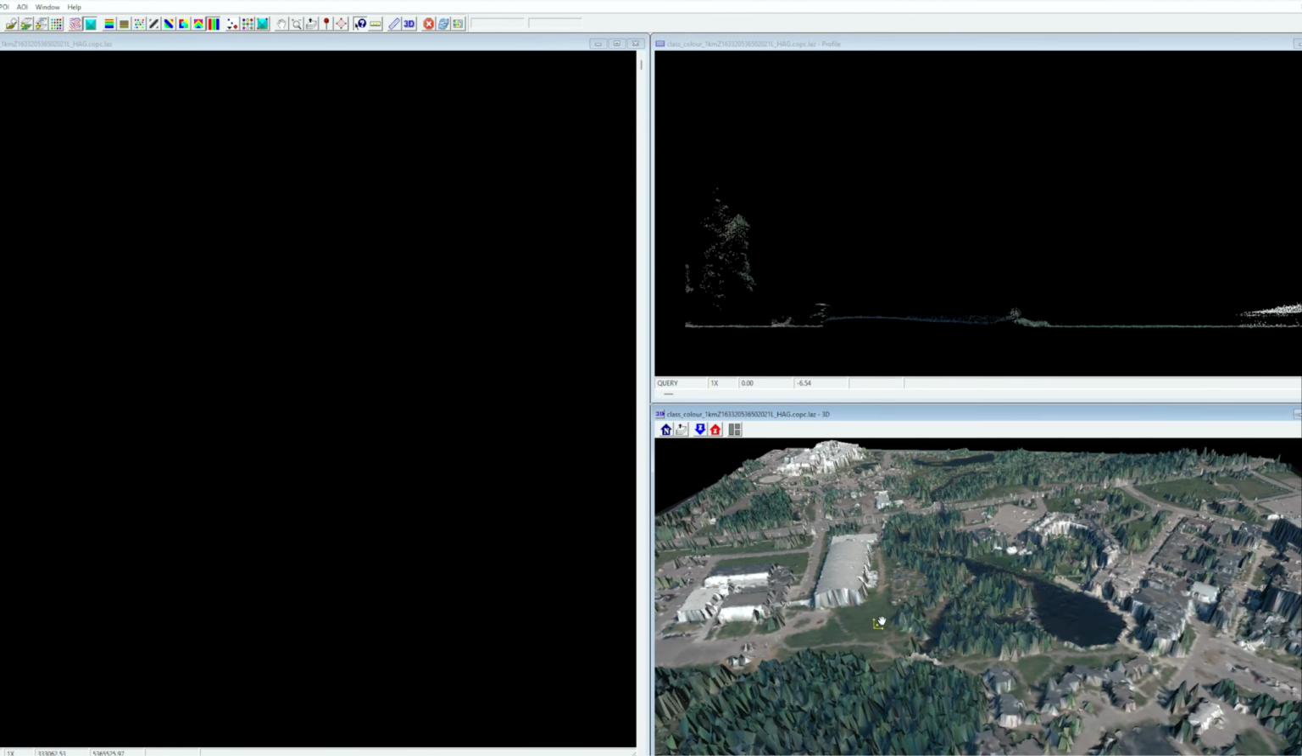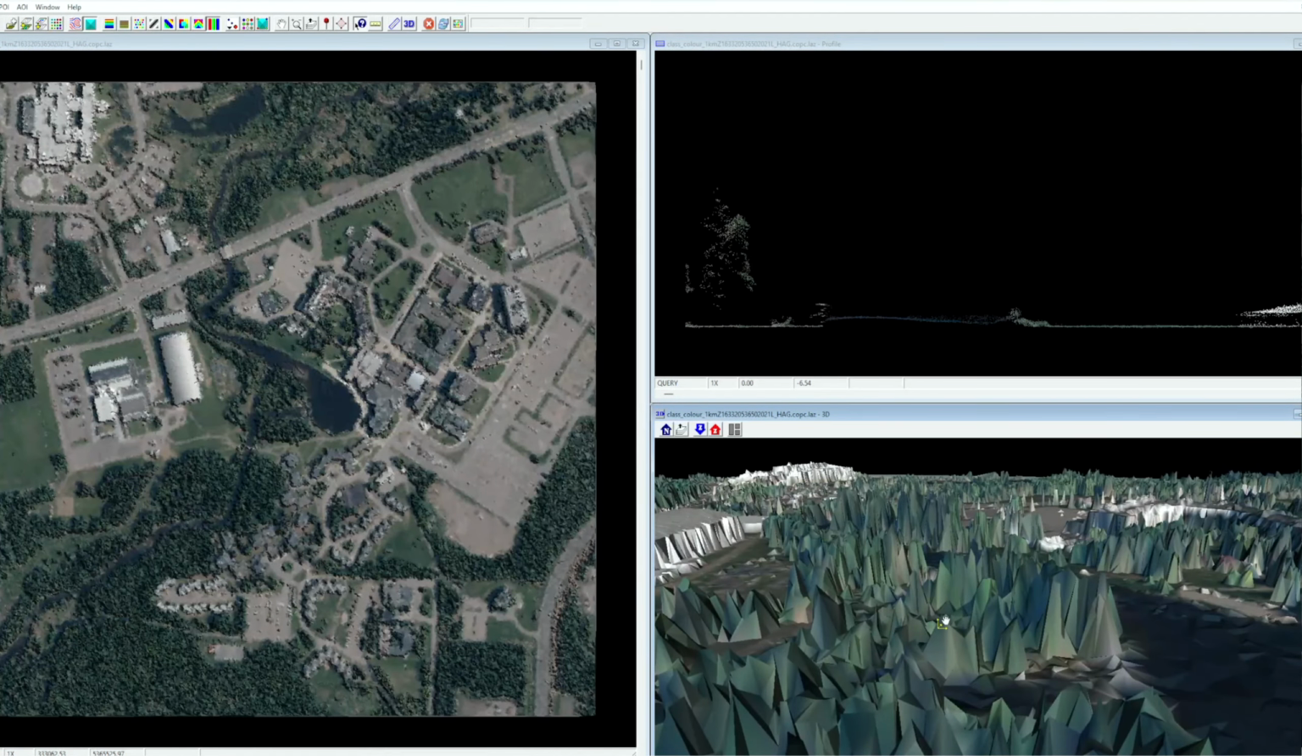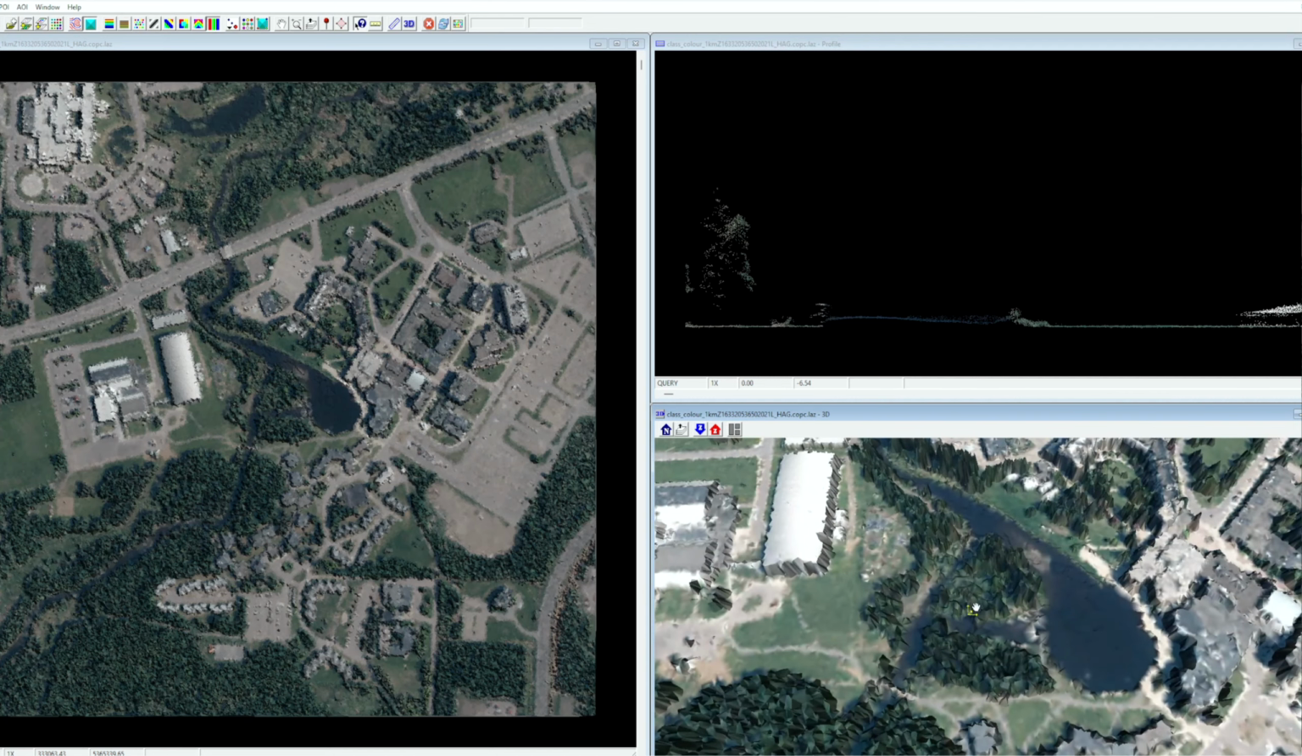Takes a second there. But now what it's done is it's basically drawn a surface from every one of those points and created a triangulated irregular network. Not perfect, obviously, but an interesting way to view your data sets and be able to identify what's going on. So I encourage you to check out Fugo Viewer. Costs you nothing to be able to do so.